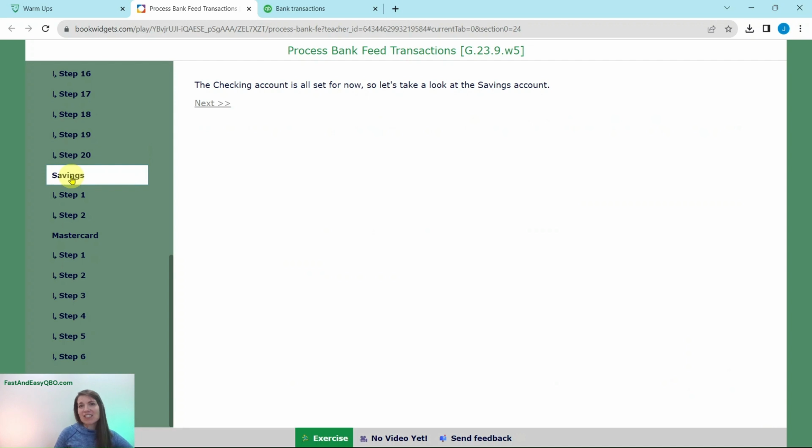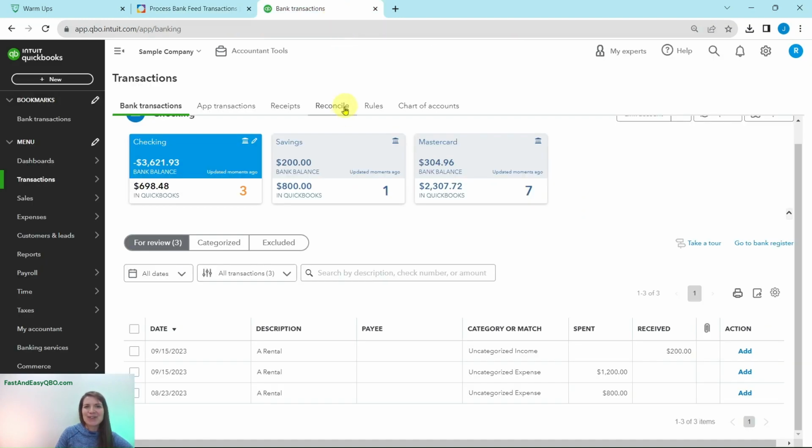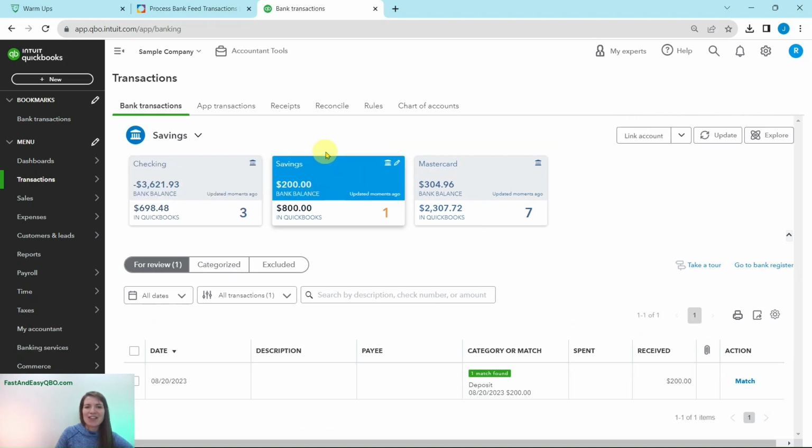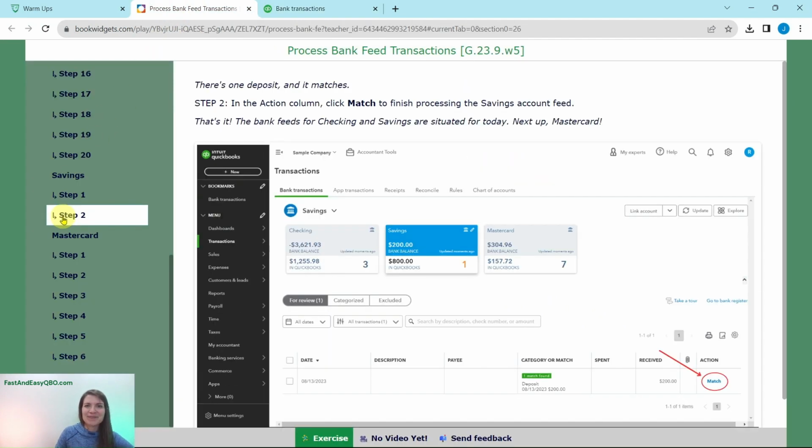All right, so now the checking is done for right now. We're going to move on to the savings account. To do this, you need to go to the savings account by clicking on the savings tile, which is right here at the top. Click on that, and you will see that there is just one transaction in here, and it is finding that match. QBO is finding that for us, so we can go ahead and click on the blue match button. And now the savings account has been all set. And that is what step 2 is telling us to do. So the checking and savings are all situated for today.